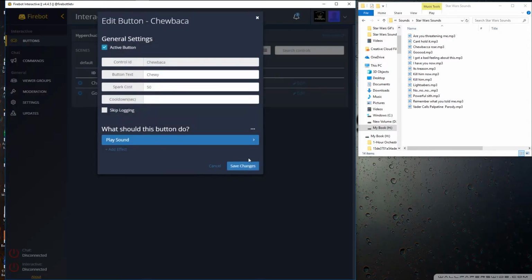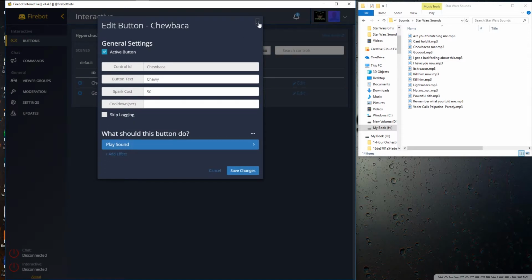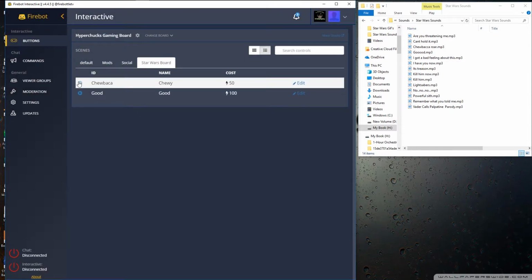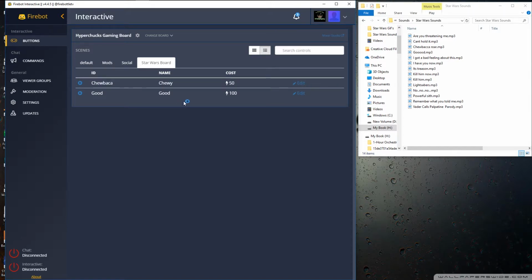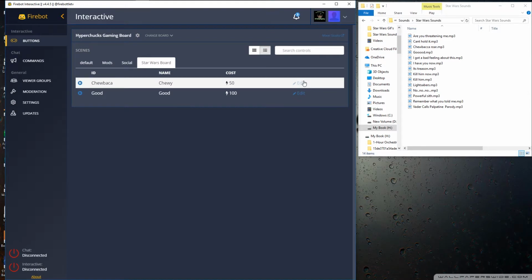If you want to do some more stuff, you can add another effect. So far, this is what we have, and we can test it, and you guys are gonna be able to hear it. You guys heard that? It's the Chewie roar. This right here is not gonna cost you any sparks, but you're gonna be able to test and hear it if you're doing just sounds.